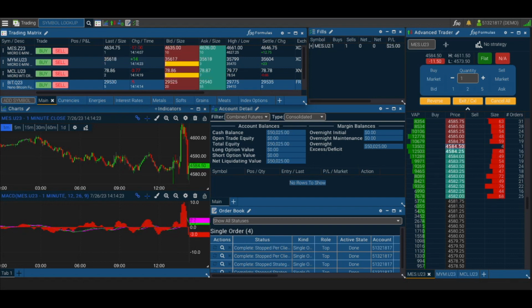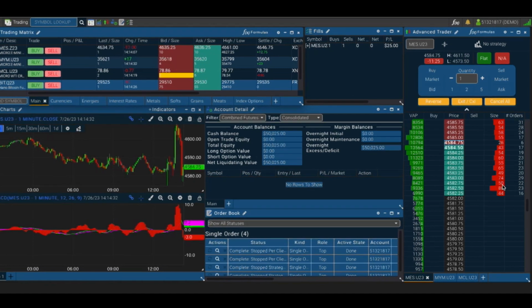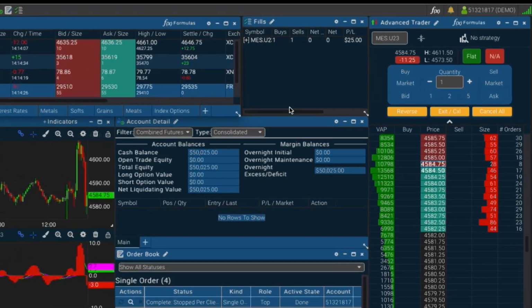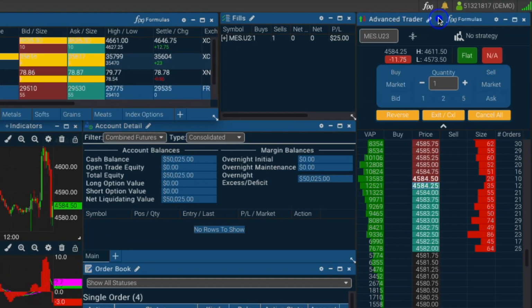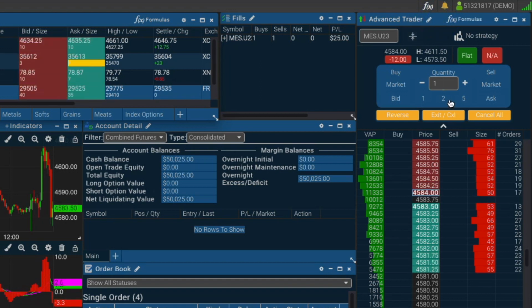This is part 5 of our InsigniaTrader platform tutorial series. In this video, I'll explain how to place trades with the Advanced Trader. So let's get started. Once you're logged into the platform, you'll see what's called the Advanced Trader, also called the DOM, which shows depth of market for a particular commodity.